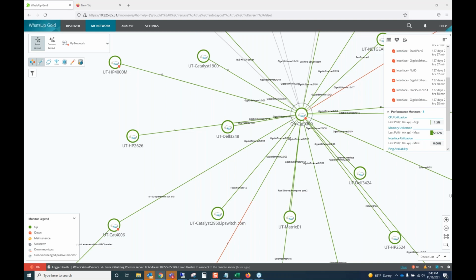Is WhatsUp Gold capable of getting network data from different subnets? Absolutely. A different subnet is not what's stopping WhatsUp Gold. What would stop WhatsUp Gold is if there are any firewalls preventing certain connections from happening. That is what is going to affect that. So definitely you will be able to monitor data in other subnets as well.